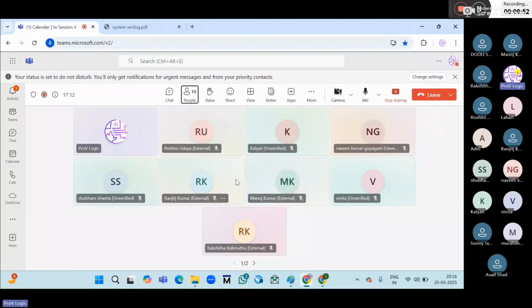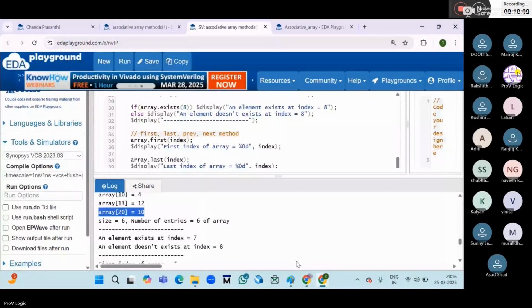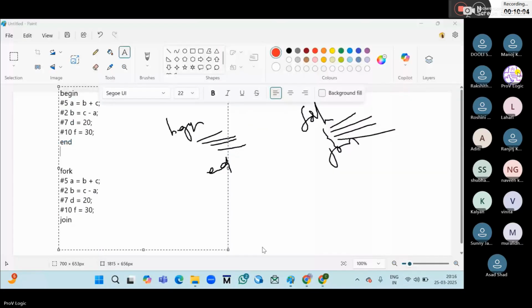Ranjit, Manoj, Rakshita, Shweta. Others, Navin, Kalyan.